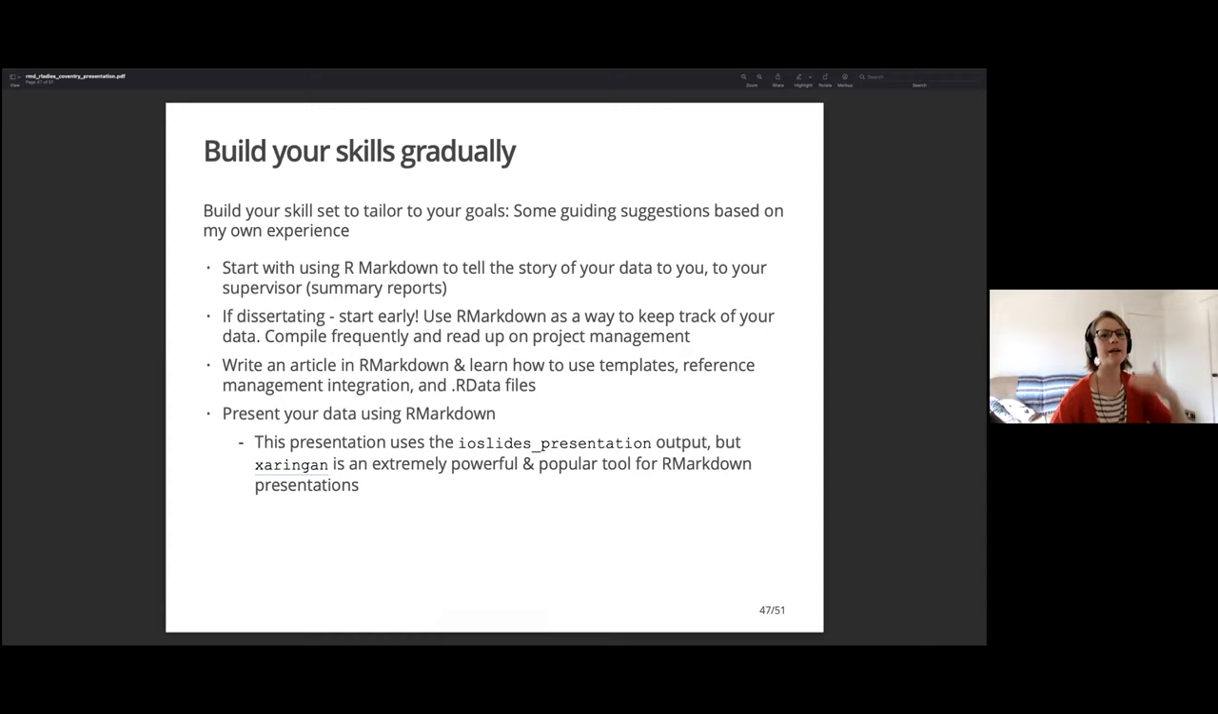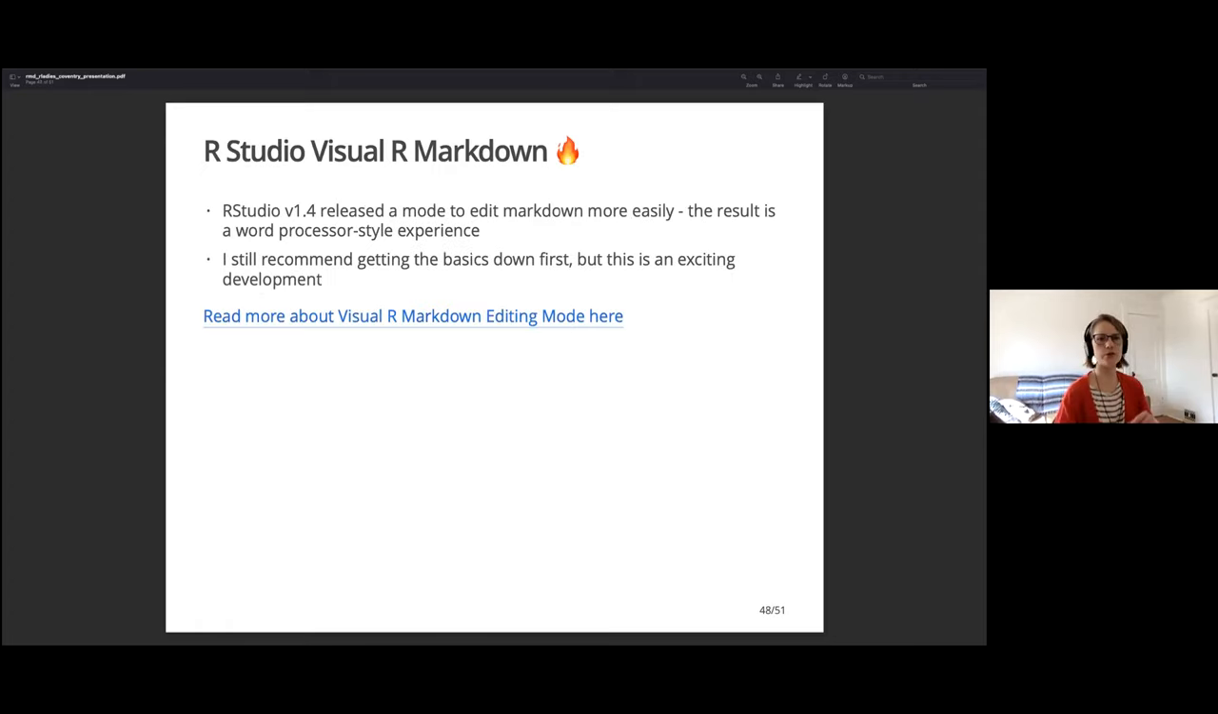But just be prepared to go down the rabbit holes you choose to go down. You don't have to go down every single one. You can do it on a case by case basis. And just kind of build up. There's tons of information online, lots of different templates, lots of different packages that people have written to make writing in R Markdown more accessible. So just choose your own adventure and learn bit by bit what you want to build on.